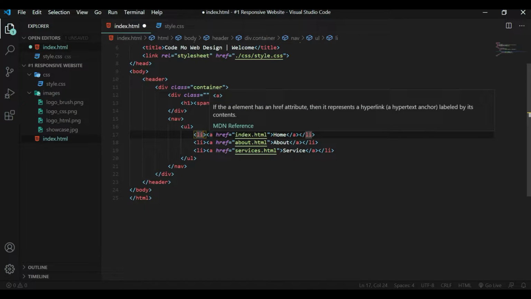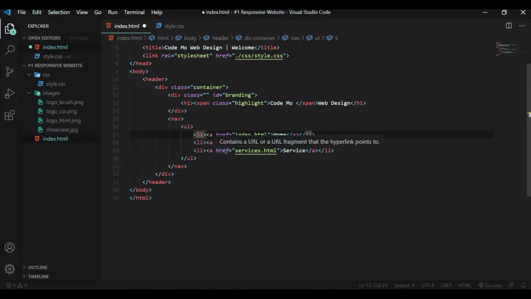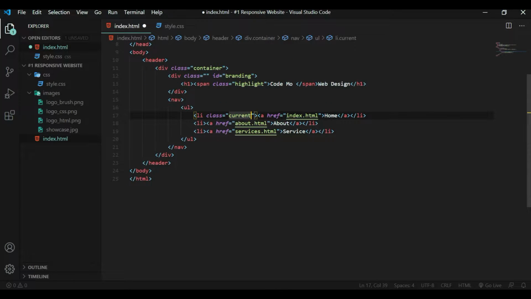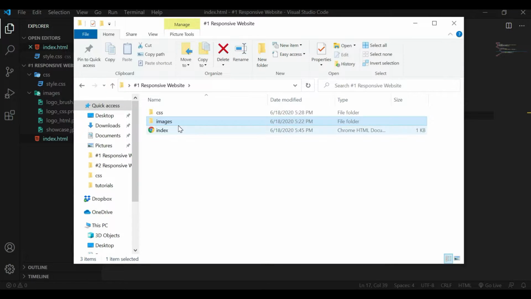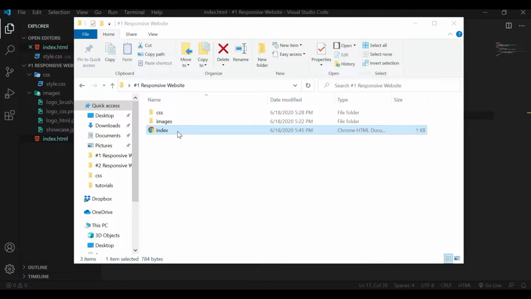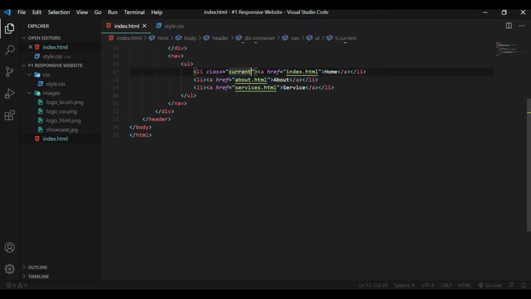So first, since we're creating the home page, I'll give the index.html list item a class called current. So if we save this and refresh our browser, let's come back and open with your browser. You can see we have the Codemo web design, our home, and about and service.